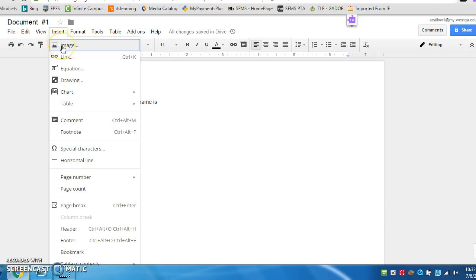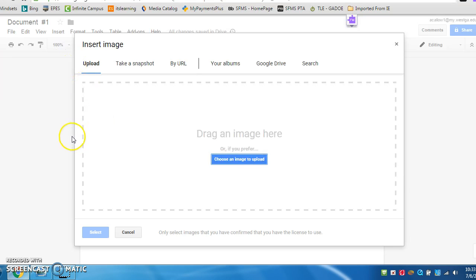The first one is if you want to insert an image. You just go down to this first button and click on Image. As you can see, there's different ways that you can find images and put them into your Google Doc. You can upload an image or drag it into this box from your picture file on your computer. You can take a snapshot with a webcam if you have one. If you are getting the picture from a website and using the URL, you can search for it by URL to put it into your document.